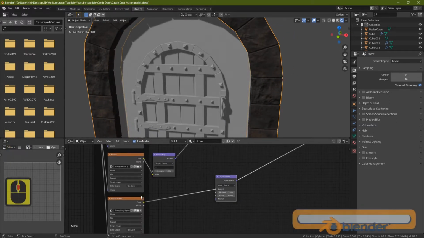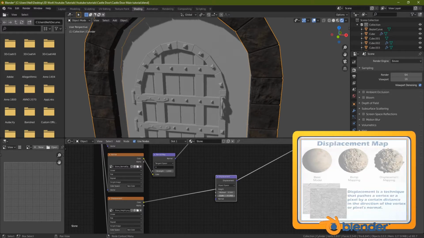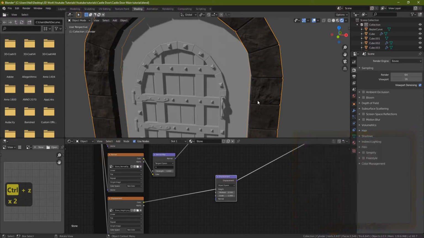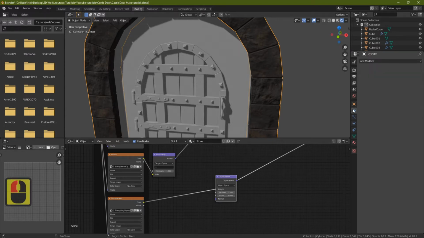So let's come down to displacement. As you'll see, if I turn this up, it really doesn't have that much effect on anything. You can turn up the mid levels and things like that. It does have a very slight effect on the actual height of the texture, but it's so small that you really can't notice it. The displacement is mainly used alongside the displacement modifier, which is this one over here.